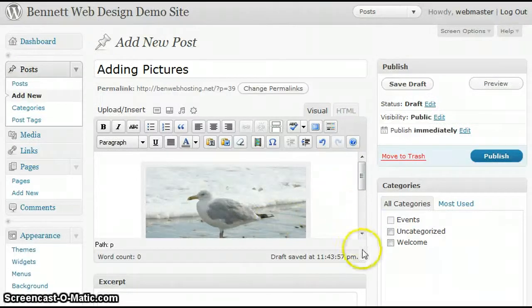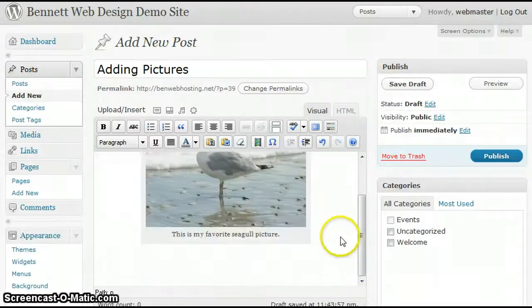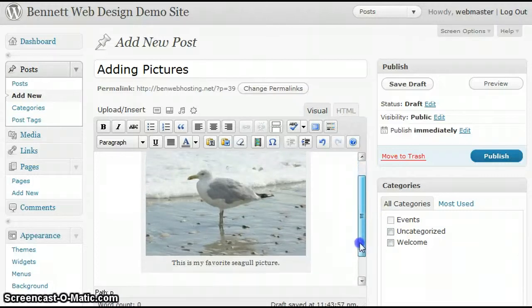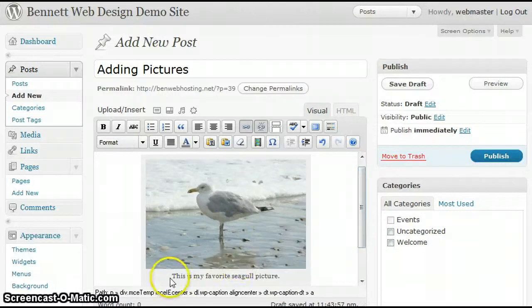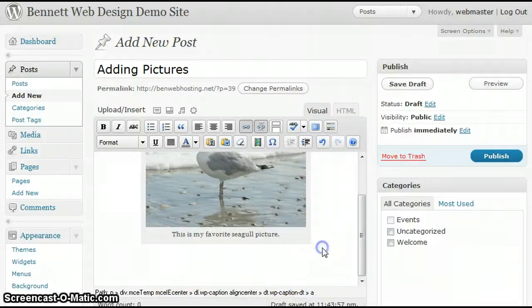If you notice, the picture's been entered. And down here, there's the caption. This is my favorite seagull picture. Now, if you choose to, you can go ahead and add some additional content to the post at this time.